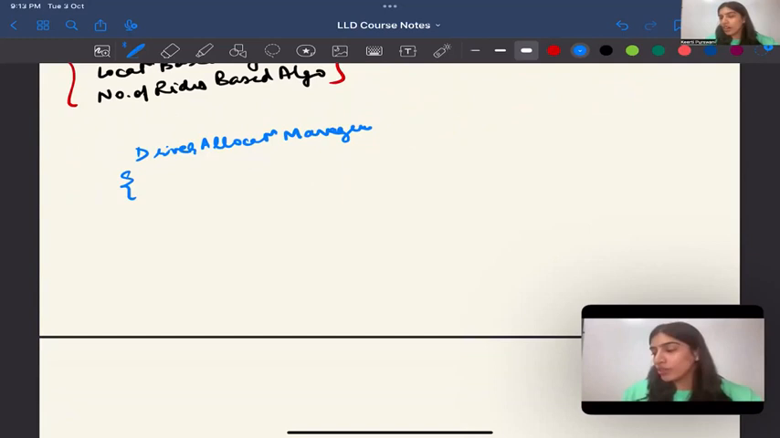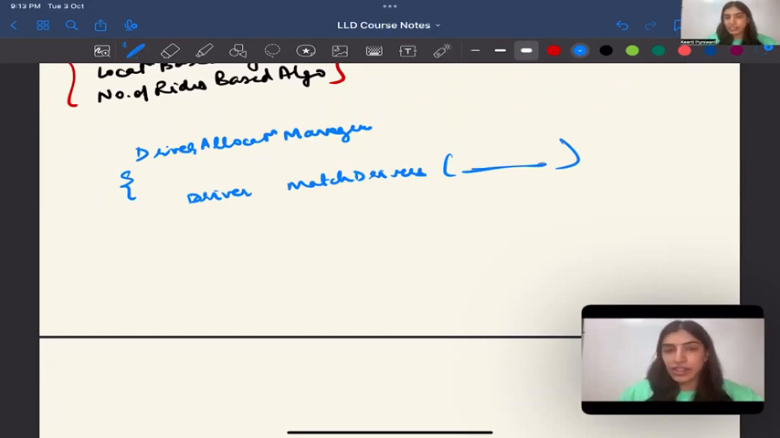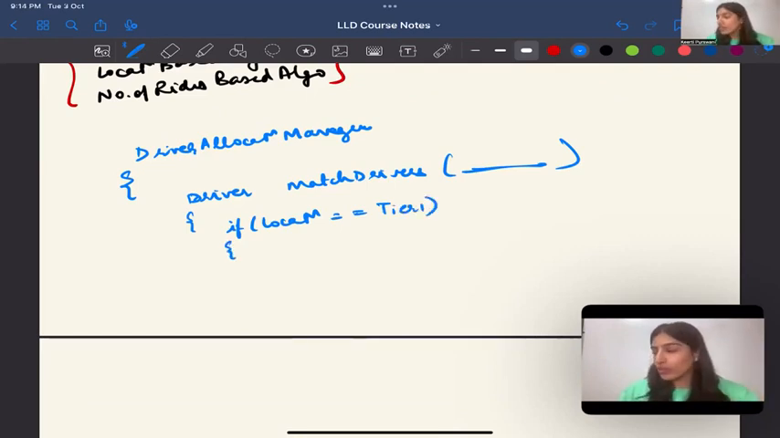Suppose we are going to have a method which is going to return the driver. And suppose the method is match drivers. And inside this, we are sending some conditions that, okay, weather condition, this and that. Now on the basis of this, if say location is equal to tier 1, just giving you a random pseudocode. Okay. So if this is the case, I am going to return some particular driver.